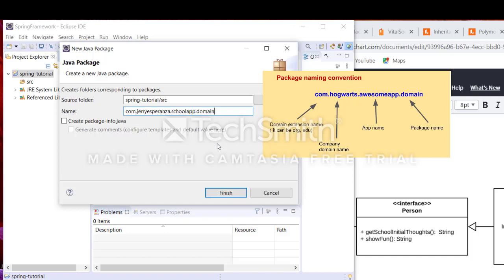This is the typical setup of naming packages, but the thing that you need to understand, to avoid conflict with the names of different Java objects, is to use all the letters in small letters. Let us finish this one.